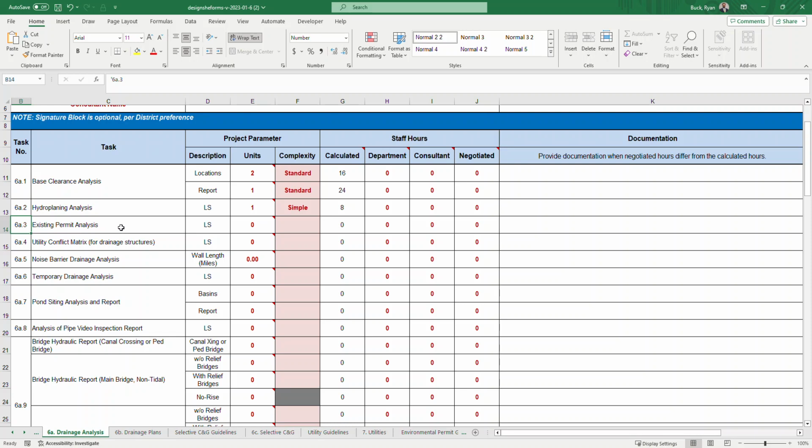6A3, existing permit analysis, same thing, yes or no. I'll just show you, enter a 0, 1 or 0 there. So all the red is for you to input. Any of the black font is locked, or it's either text or a calculation or formula.